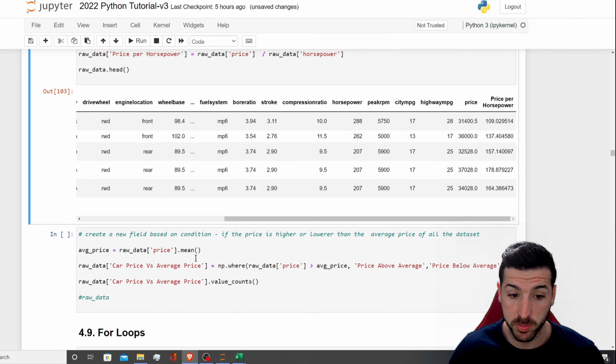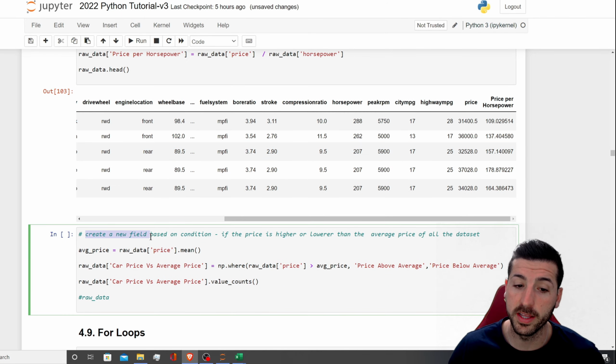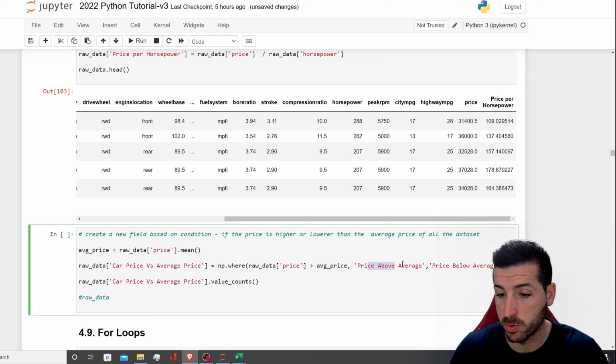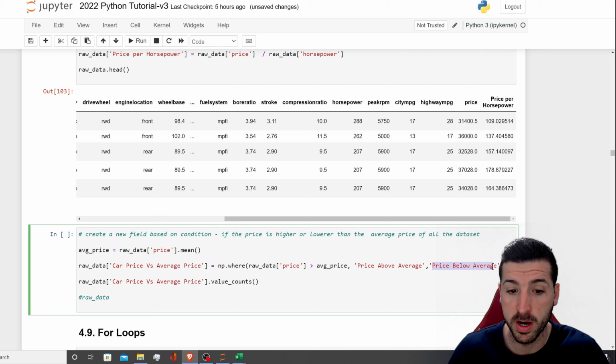Right, the next example is that we want to create a new field based on a condition. So if the price is higher or lower than the average price of the whole data set, then add price above average or price below average.